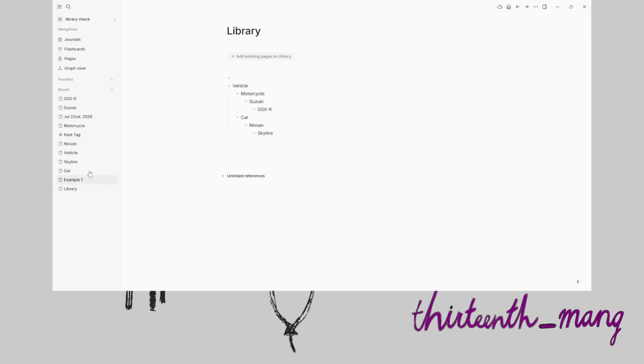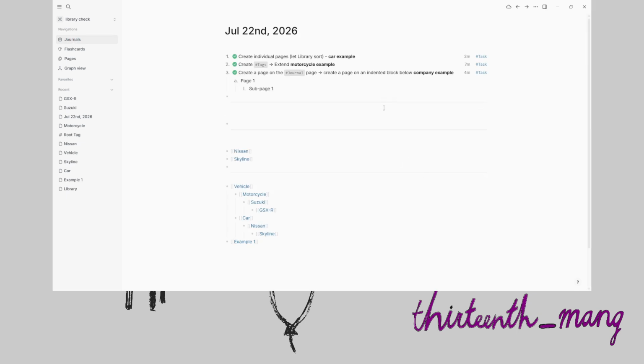If we go to the vehicle page, you will see the hierarchy of both motorcycle and car, and it shows you the entire hierarchy as well as in the linked references. So it's kind of duplicating data a little bit, maybe unnecessarily if you do it this way. Yeah, okay, but that's what the library does, if anybody was wondering. So it's nice to do a bit of experimentation.